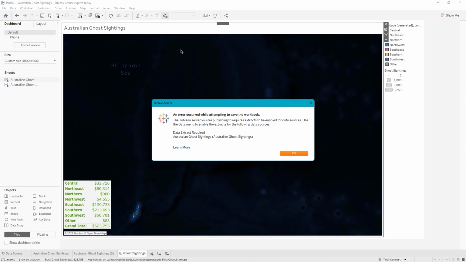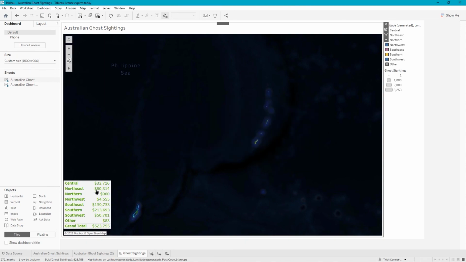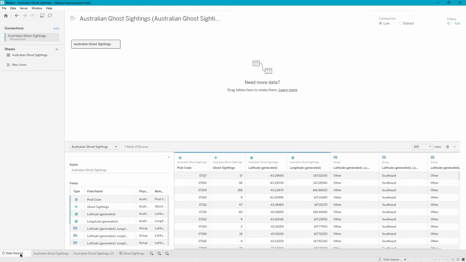So you can't use live data connections here. You have to create an extract. So we're going to click OK. We're going to go to our Data Source tab, and you're going to choose Extract. So we're not going to do any filters. We want the extract to include all data. And then navigate to a Sheet tab, and it's going to have you save your extract.